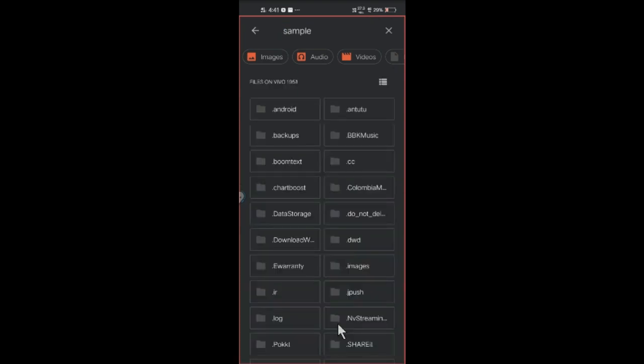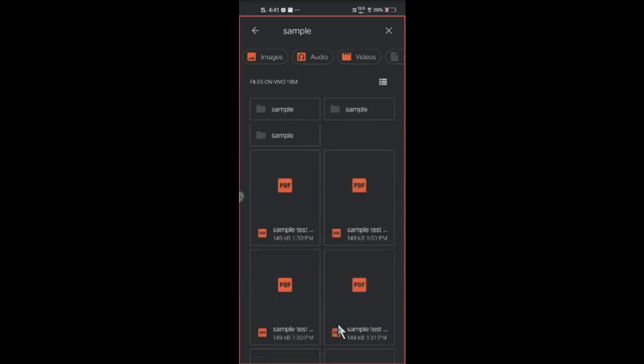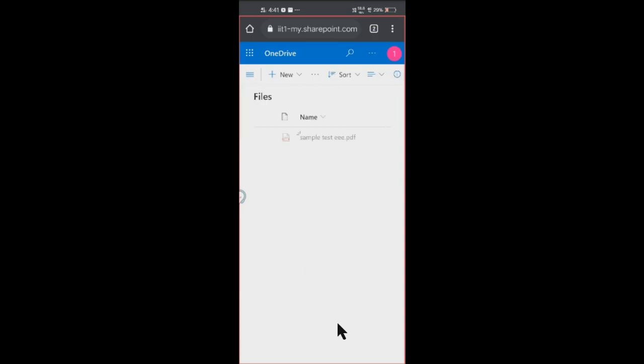So for example, I'm selecting a sample file to attach for an assignment. So this is my sample file that I'm going to upload in assignment. So select this file. Once you're uploading it to your OneDrive, you can see it in this list.